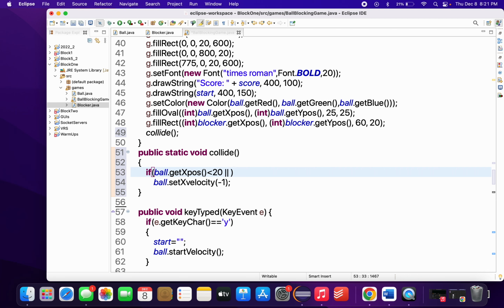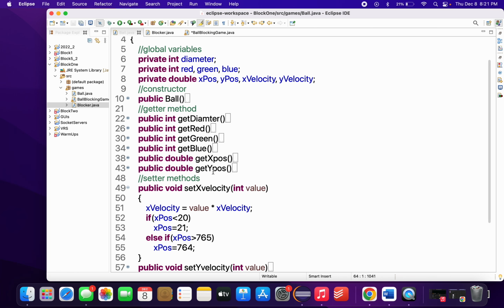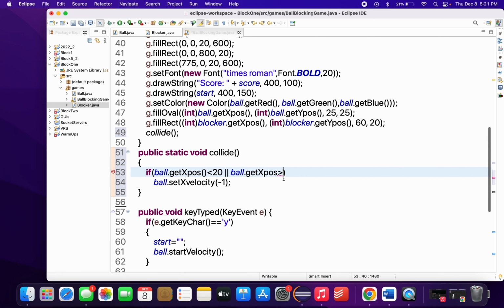Or if the ball dot get x position is greater than, well, let me look back at where we said. We said if the ball is greater than 765. So I'm going to say if it's greater than 765, that is also going to switch the direction. Now to make this more continuous, I'm going to make this a 6. I just made up a word there.